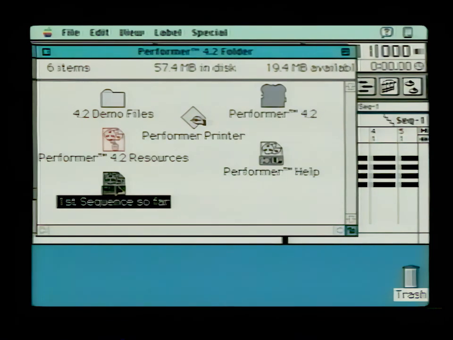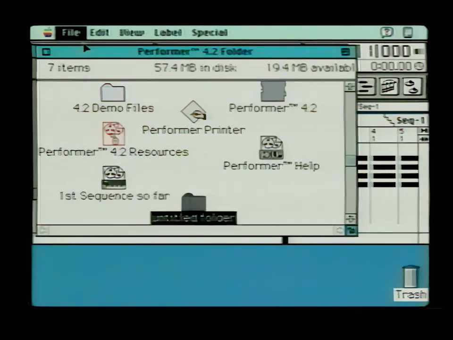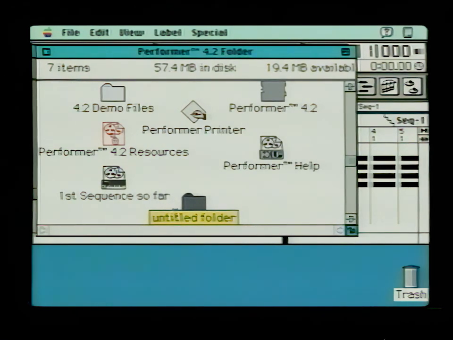There it is. Let's create a new folder for sequences by selecting New Folder under the File menu. We'll click on the bottom section of the folder and name it My Sequences. Hit the Return key to lock it in and drag our sequence into it.